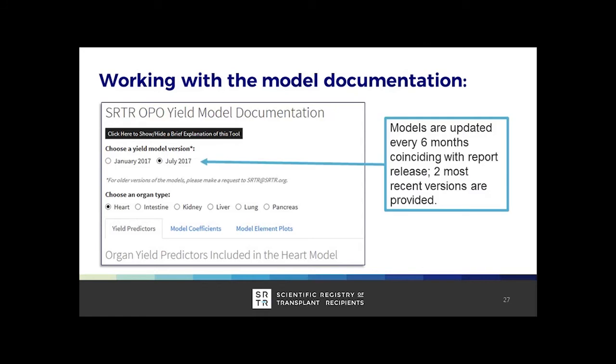I'll highlight a few things here. The first part here lets you choose 2 different versions of the models. We update them every 6 months. So the tool allows you to look at the current one. It will default to the current set, which in this case was the July 2017 report. If you wanted to look backwards 6 months to the prior report to evaluate how things may have changed, you can select the one prior. And of course, if you had a need to review models even before that, we do, of course, archive those here at the SRTR, so just simply contact us and I'll give you contact information if you needed to go back further than the most recent 2.